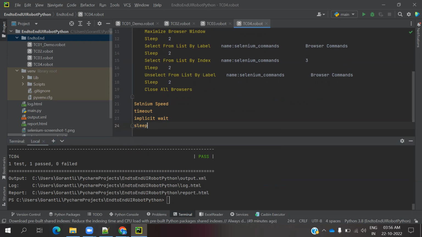Okay, up to now we saw sleep, waiting 2 seconds. This works like Java's Thread.sleep, the same format. Whether the element is visible or not, it is not mandatory; it will wait for 2 seconds. If it is visible, it will perform the operation. If it is not visible, it will fail the script. And we'll see the remaining things, like speed, how it works, now.